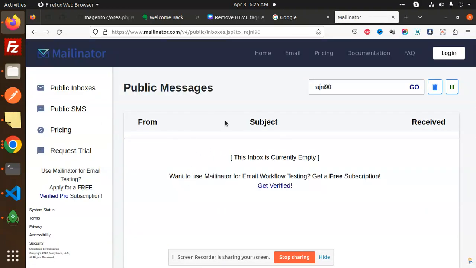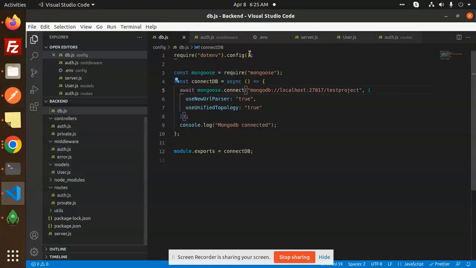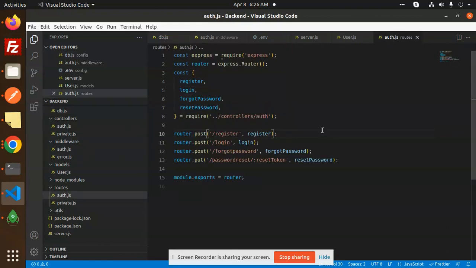No, email is not there because we have just registered. Otherwise, after registration, you can send a welcome email like "you have registered successfully, welcome to this website" or something, right? So here we have this auth, so this is the register part.